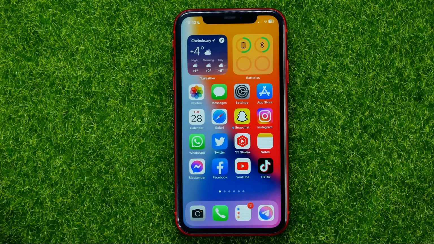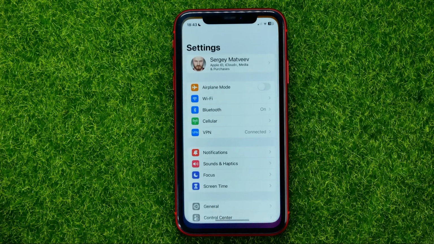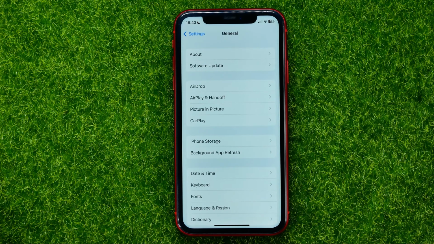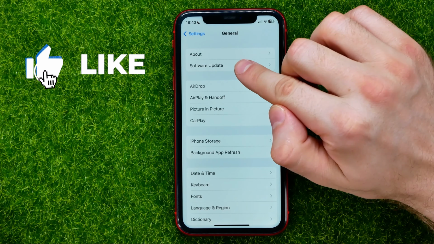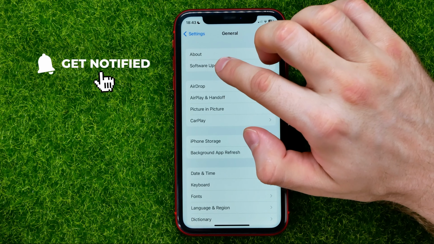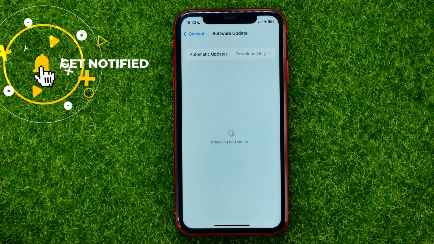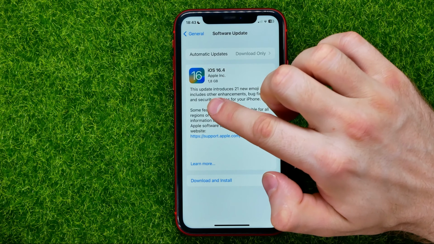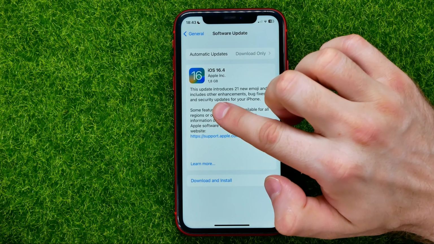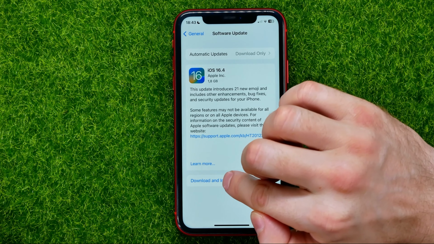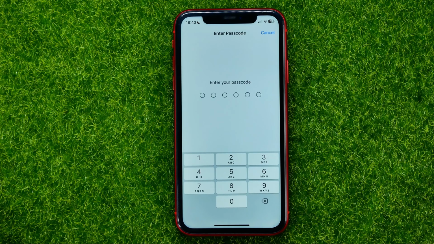So let's begin, and first off, open up Settings. Then go to General, and then towards the top of the screen you can easily find Software Update. You can tap on it, and if you have any latest software update, it will appear right here, and you will be able to download and install it by hitting right there where it says Download and Install.